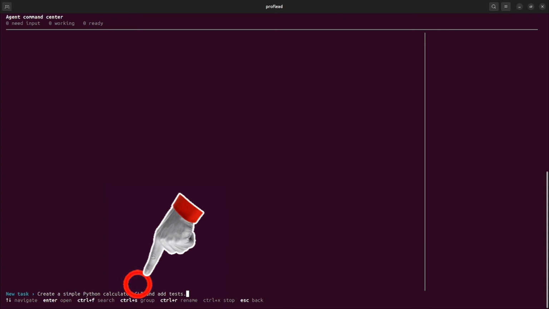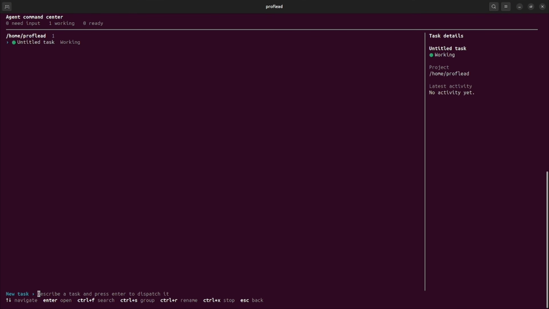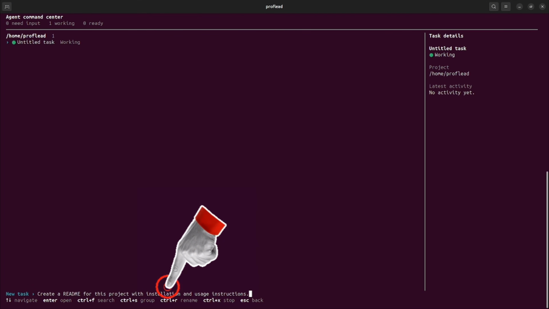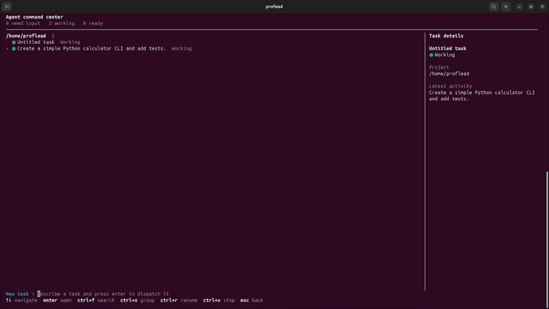For example, I ask Codex to create a single Python calculator CLI and add tests. At the same time, I can run another task with another agent from the same terminal. For example, I can say create a README for this project. And as you can see, now I have two running tasks and I can easily switch between them.